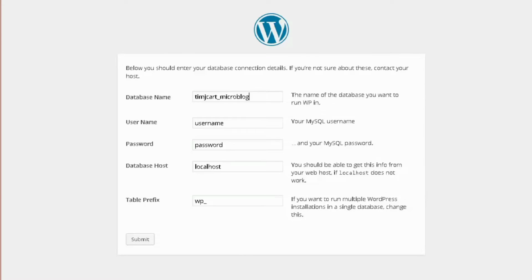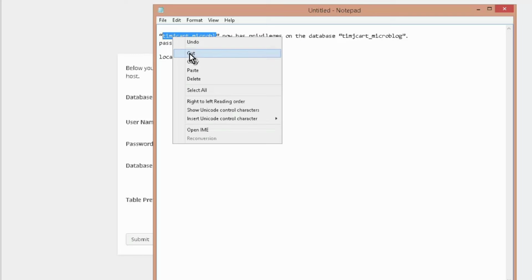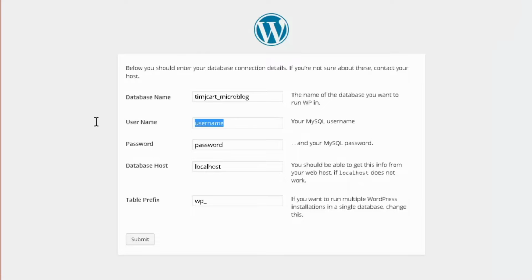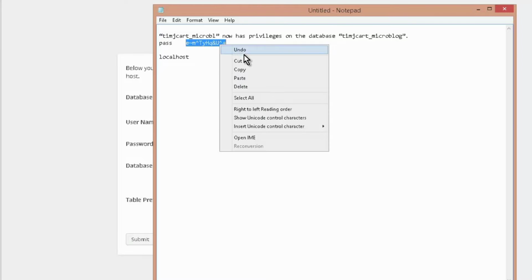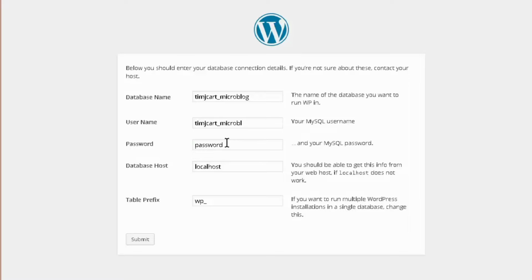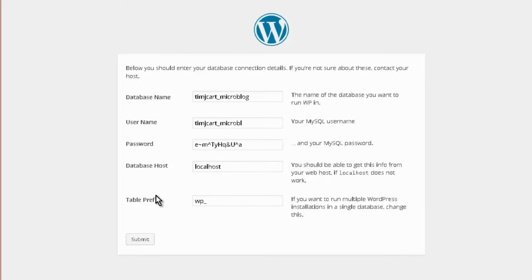Okay, so this is our database name. And then our username is here, microbl. A password. Okay, a host name is localhost, and we put that in here, but if it was different, you would change this. And then your table prefix, do change this.